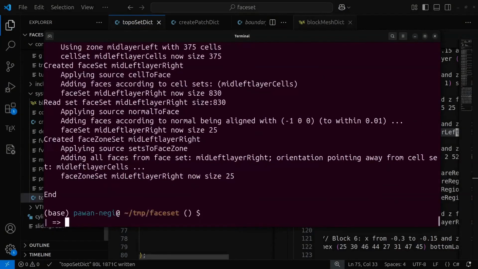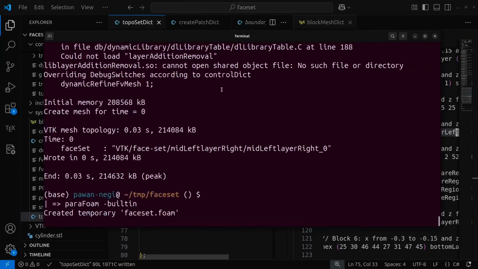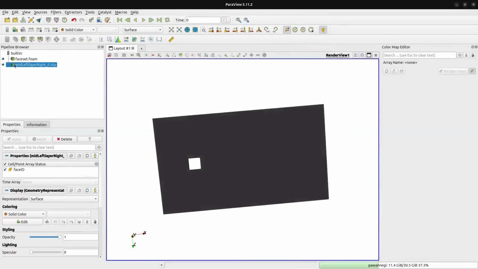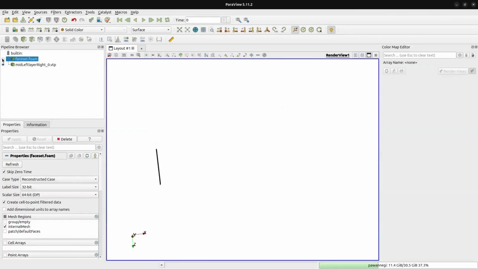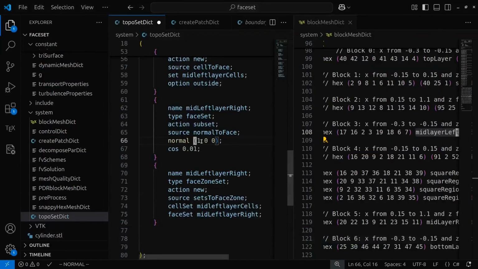Again, let's run topoSet, and here you can see it created this phase zone and phase set eventually. Let's do foamToVTK. The phase zone of this phase zone is not an option. Let's just check if the phase set is created or not. You can again open this, and then in the VTK you can go here and check if the phase zone is created or not. So mid left right, and when we switch this off, it selected this one, but we wanted the other direction phase. That means we want this one.